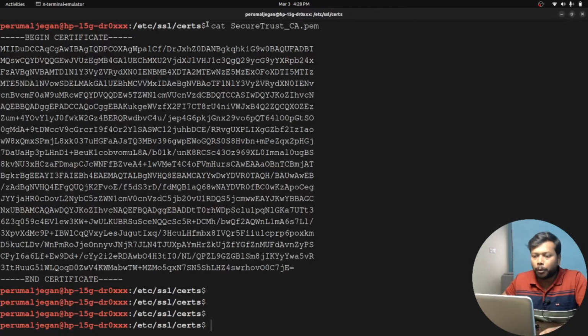Let me show one more thing here. I have captured some HTTPS traffic. Let me show it in Wireshark, to see how that exchange happens. I have explained the theory of how SSL functions. Let me show it practically.